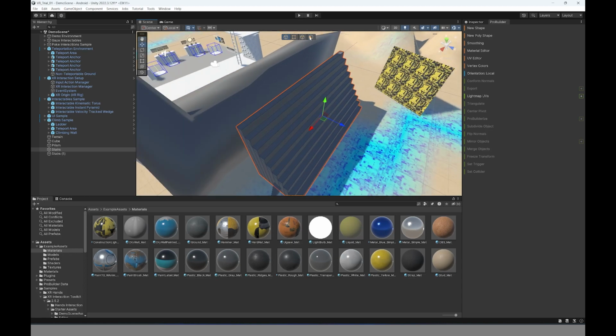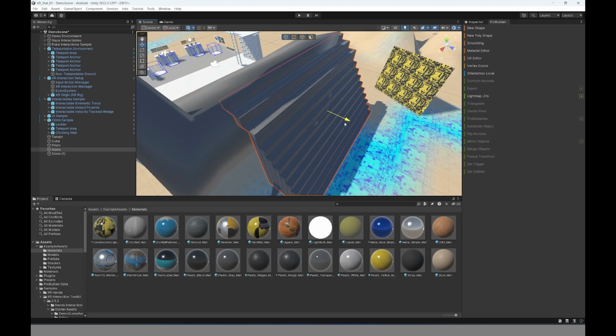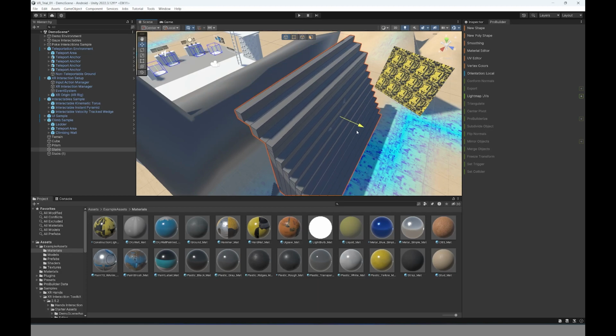So same rules apply. You can select a face, for example, and if I want to add more levels, I could simply extrude this, extrude it in a different direction if I want, and then extrude it again, and then keep going. And then go back to object mode, move the whole thing, and then here you have some extra steps.